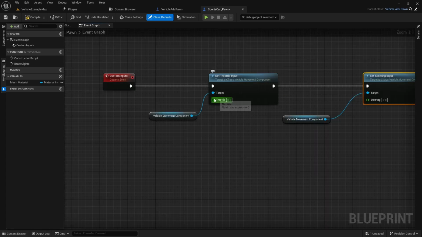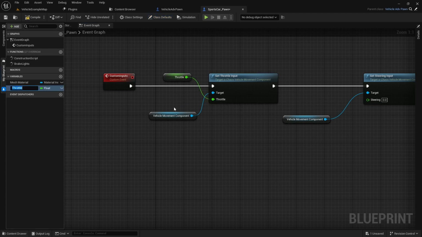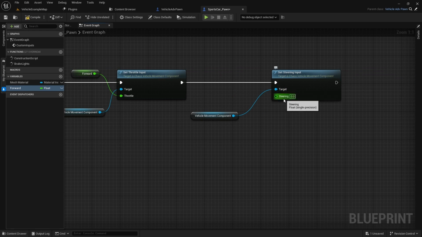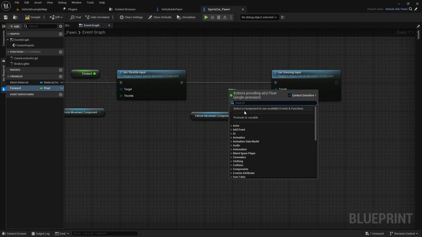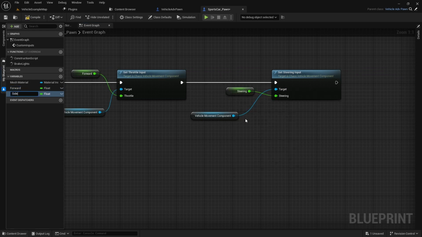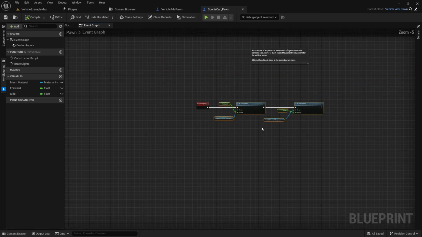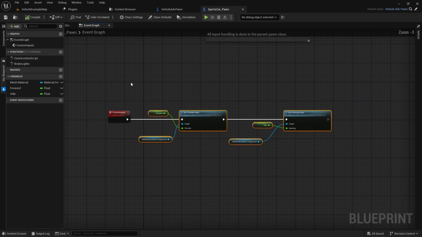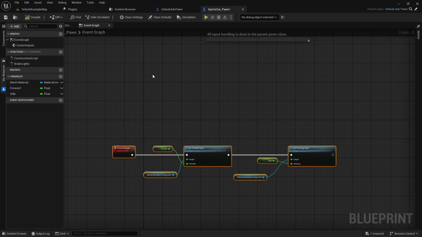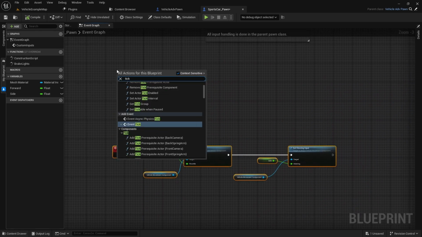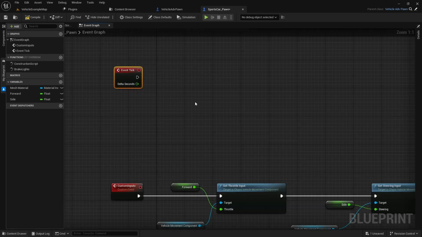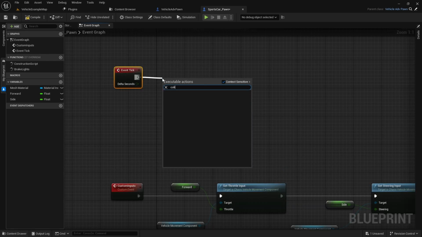Now we're going to create two variables for the throttle. We're going to promote it to a variable and name it forward. And also for the steering, we'll promote it to a variable and we'll name it side. Now to be able to use these custom inputs, we're going to set up an event tick, and from that event tick we call our new custom event.